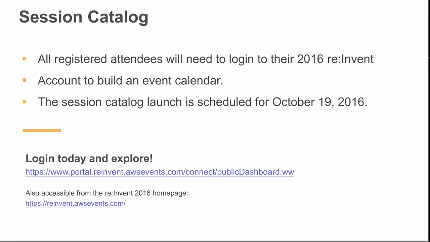So next, again, staying on the topic of the session catalog, all registered attendees will need to log in to their 2016 reInvent account to build their event calendar. And so again, we want to emphasize this. Unlike previous years, this year, logging into your reInvent account is 100% a necessity.